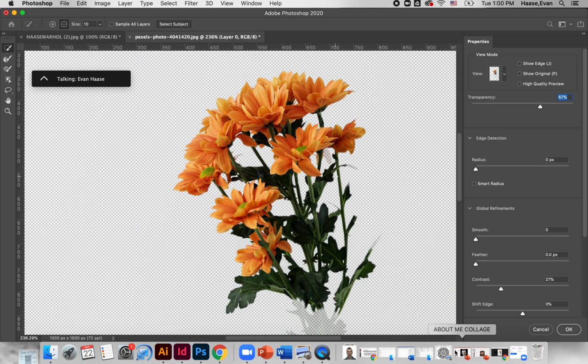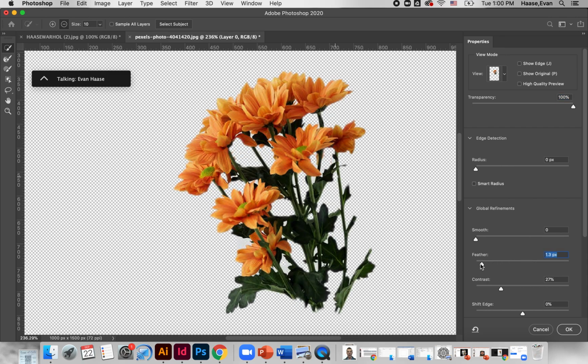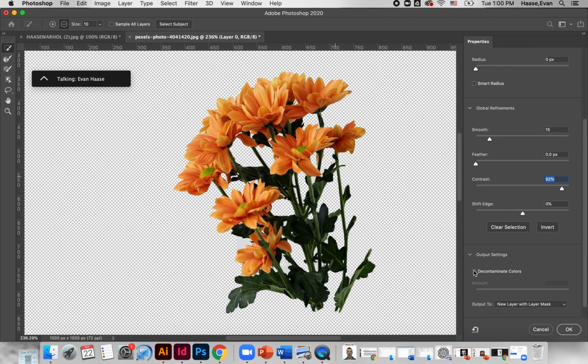So perfect. So now I have a pretty good selection. Let's see what it looks like when I completely make it transparent. So that's what I have. That looks really good. I don't have any really gray areas. Now some of these things down below is like feather. Obviously we don't want any of that. Smooth. This is going to smooth the edge of those selections. The one that I like is contrast. I'm going to move that over, and that's going to create a contrasting edge to where the selection is. And then lastly, I'm going to go to decontaminate colors. That just takes away any of the gray that's on the outside edges of those flowers.